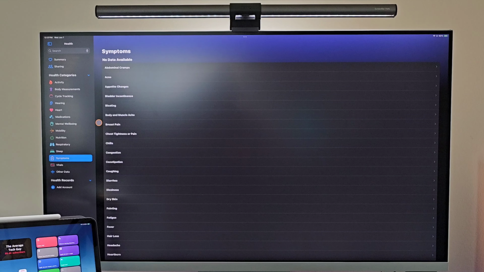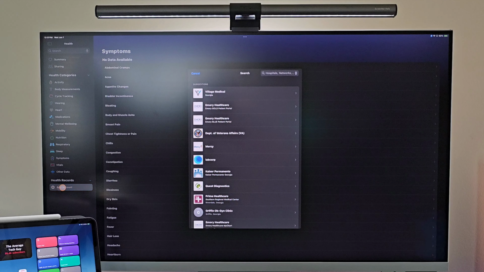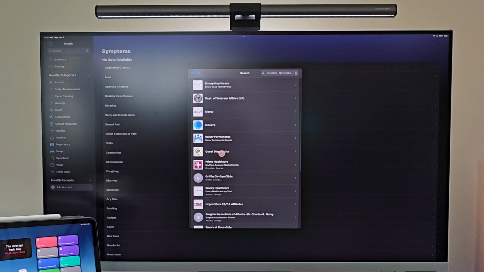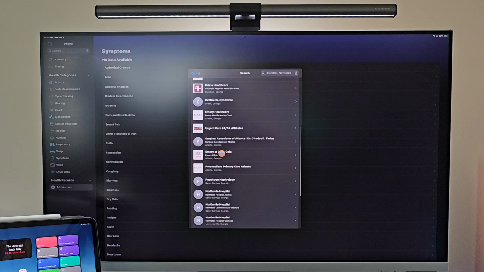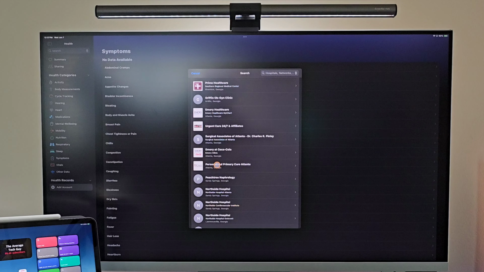Symptoms, now this is going to come in handy when you are getting ready to go to the doctor. The reason I say that is because if your doctor is located in these health records, you can actually come in here and it pulls up the local doctors' offices and hospitals in my area. That was one of the biggest things that really impressed me, because at this point, if I go to, let's say, Emory Healthcare in Atlanta, I can click on this.